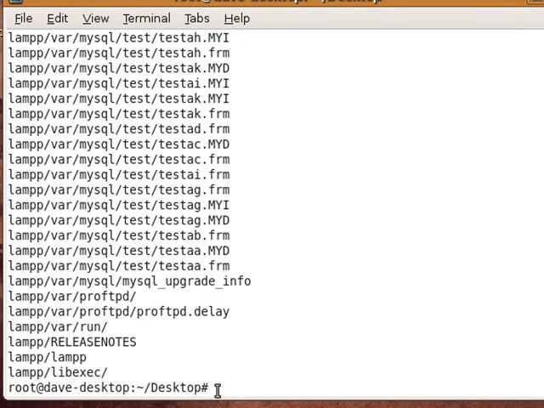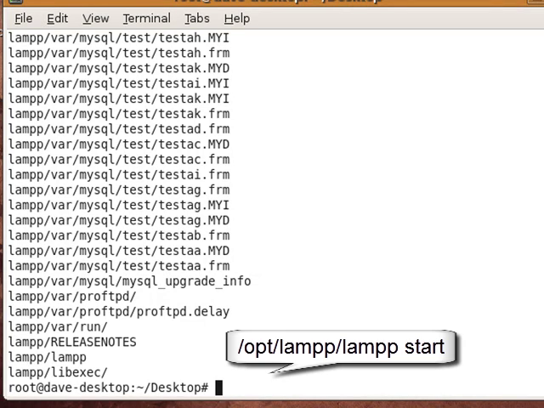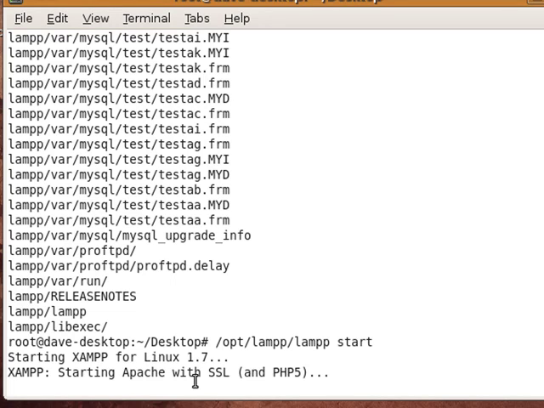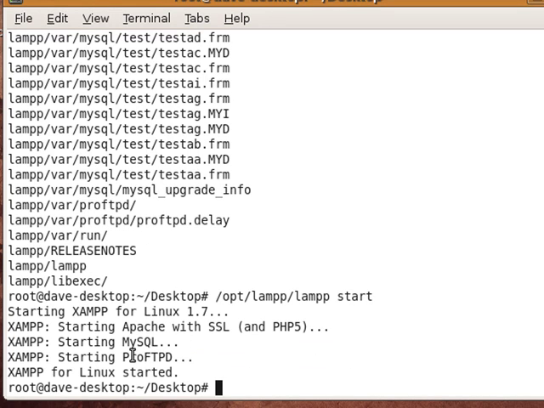Alright, now that it's done, we need to start XAMPP. We do that by starting our Apache server, and we do that by simply typing forward slash opt, slash lampp, and then start. And as you can see, everything successfully started.